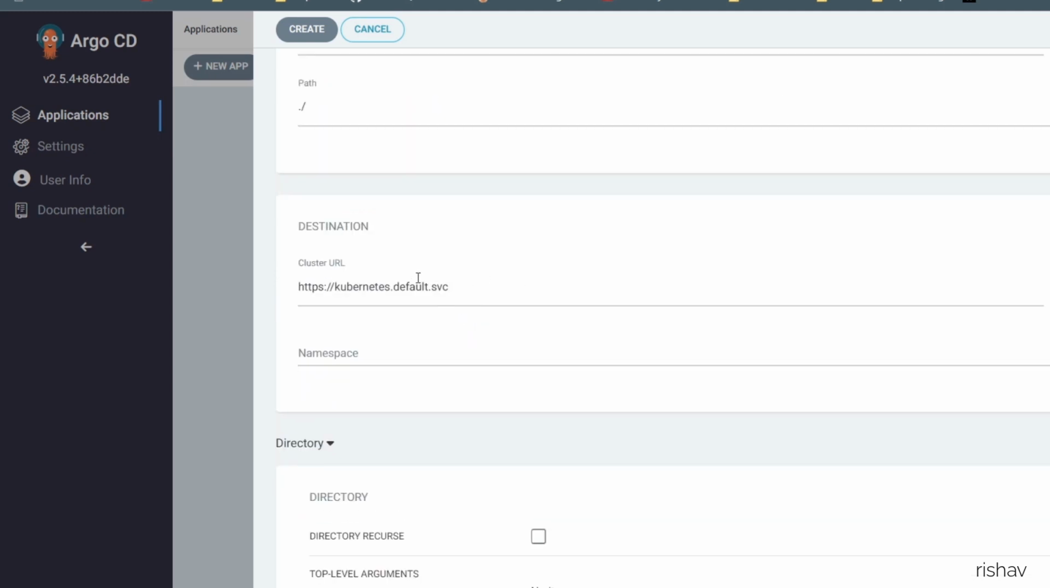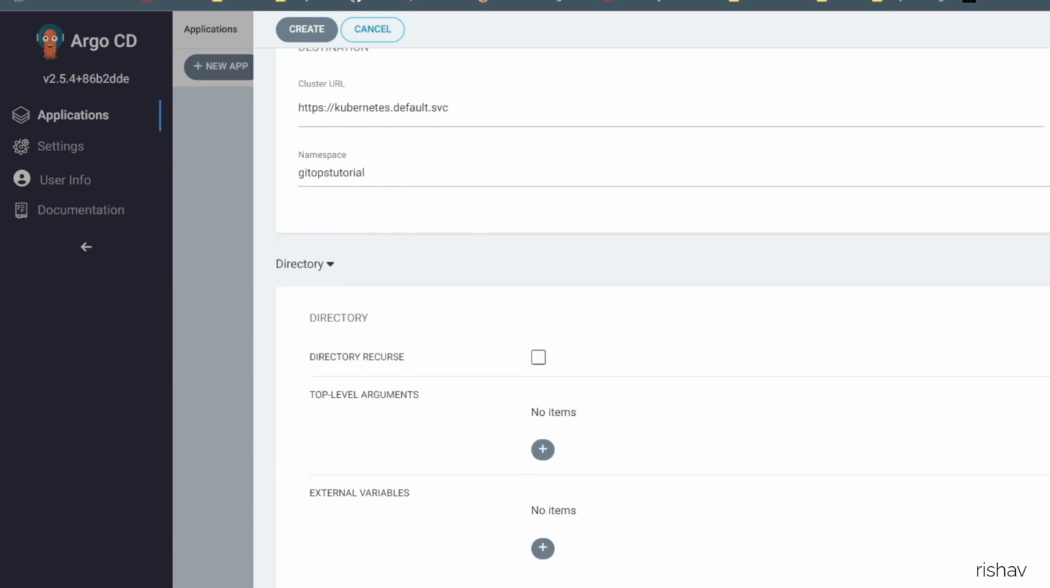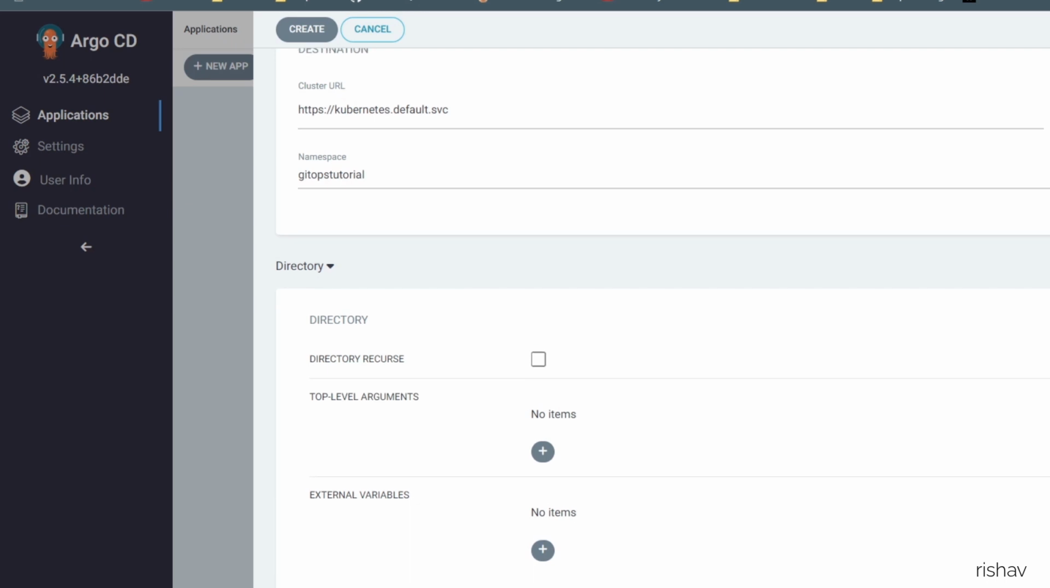Then the cluster info, which is the default one. If you have some EKS cluster, you will add it up here. Like you have some cluster deployed on cloud like AWS or EKS or something like that, you can add it here, okay. And the namespace, I will add a new namespace, okay. So GitOps tutorial, and apart from that, everything is good to go. You can also add values files, but we are not going to do that. Let's create it.